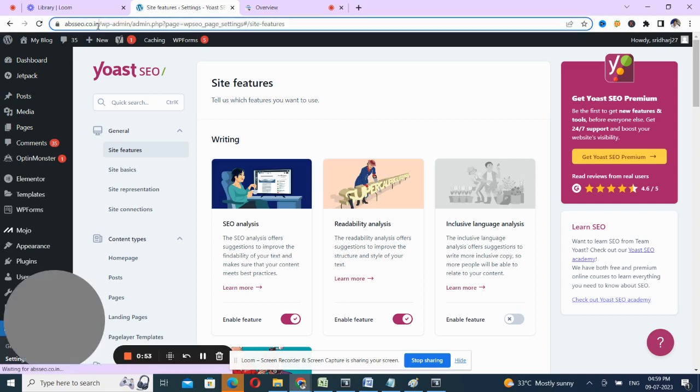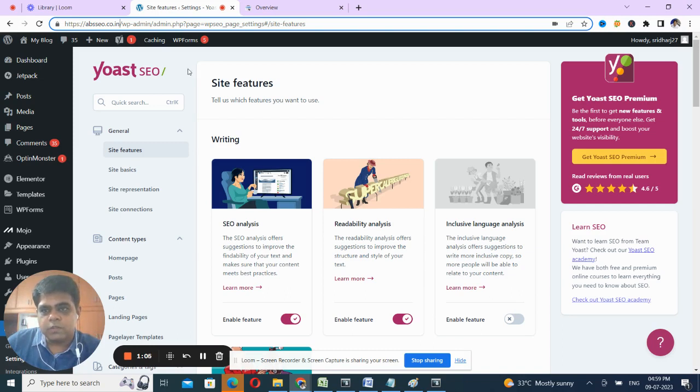So this is the website I'm going to add. So I'm just copying. I've already logged into my WordPress backend and I have installed Yoast SEO. So this is the plugin I'm going to use to verify my website with Google Search Console.